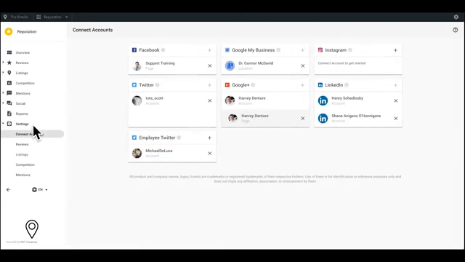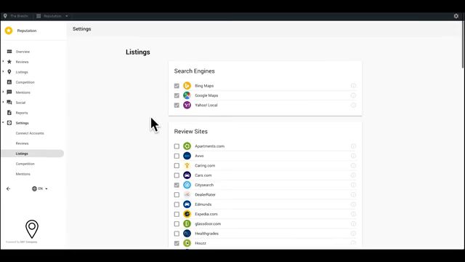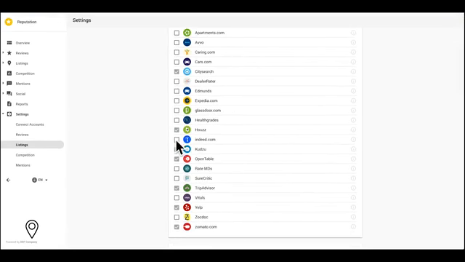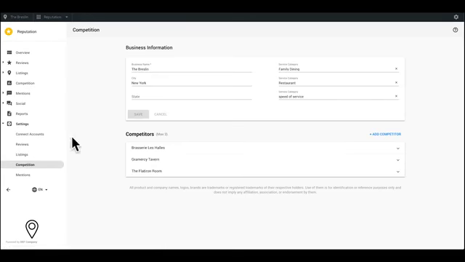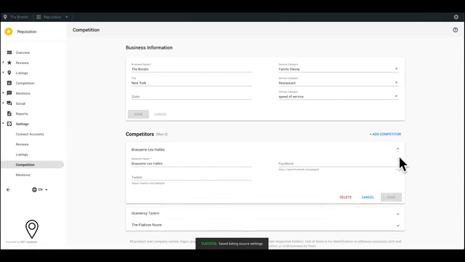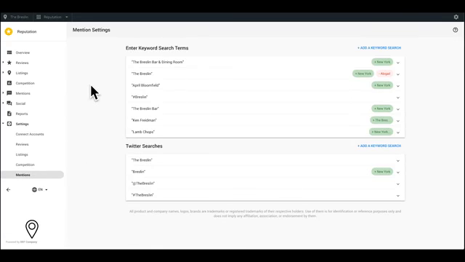If you're ever wondering where to go when looking to connect social media accounts, filter listing websites, change competitor information, or monitor search terms online, head to the Settings tab. The Settings tab is located at the very bottom of your sidebar. If you're missing information in your dashboard or you don't see something you saw in this video, it's likely not configured yet in your settings.